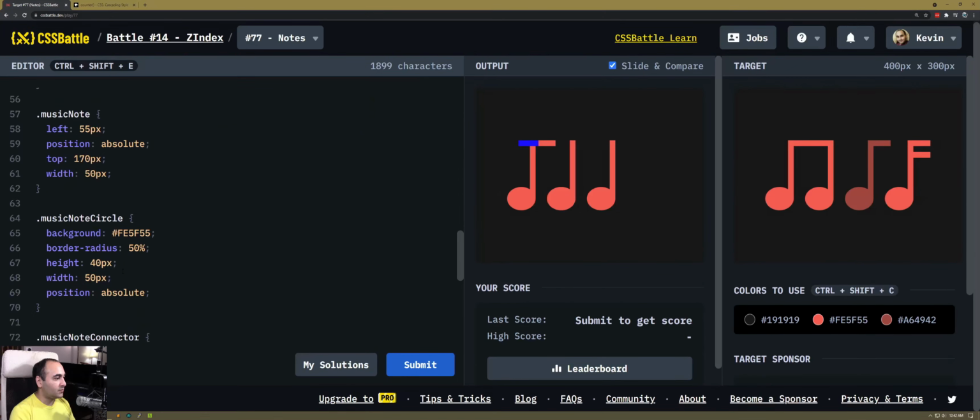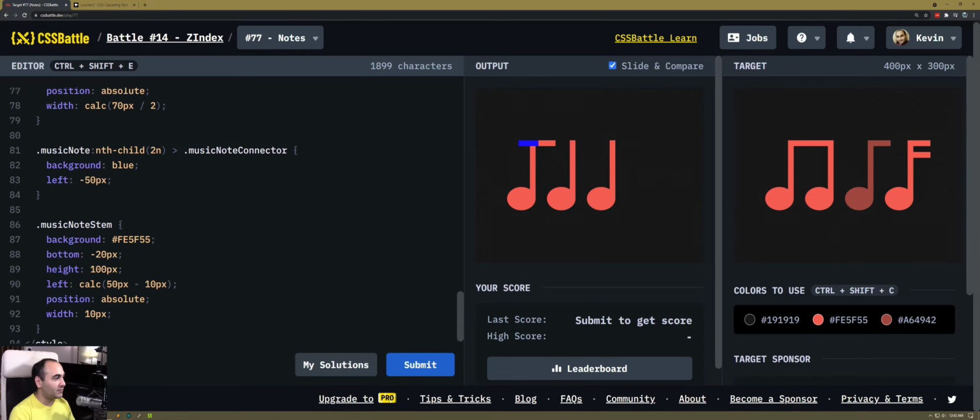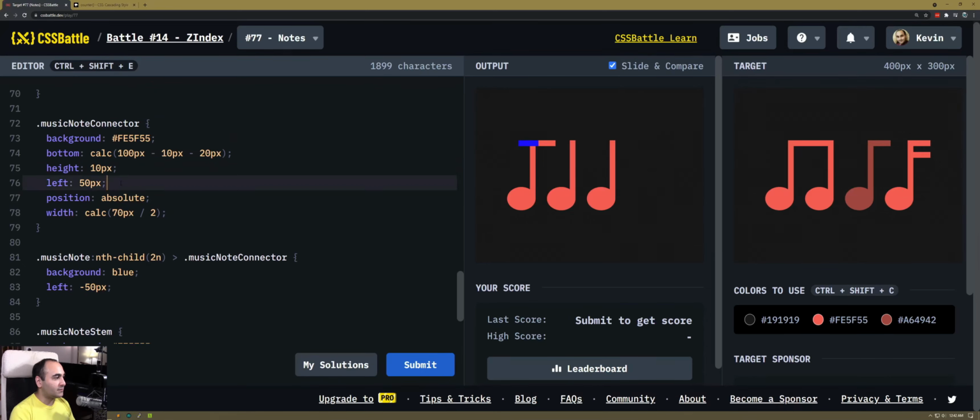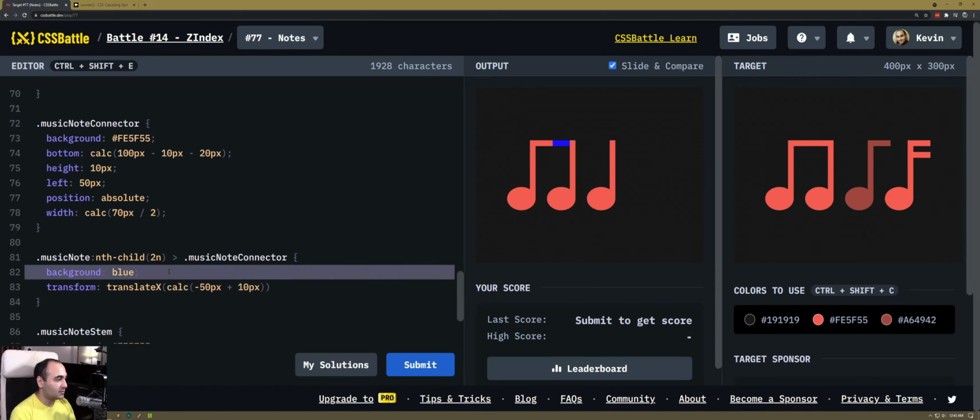So the other thing is I'm obviously doing the left incorrectly. I still need it to be 50, but I don't want it to be exactly 50. In fact, instead of changing the left, I would rather do a transform. This is where a transform would make sense. Translate x. So we're going to translate x to be 0, or no, minus 50 pixels. No, it's a calculated value. We are going backward 50 pixels, but then we have to add back the width of the stem, which is 10 pixels. And now it's connected.